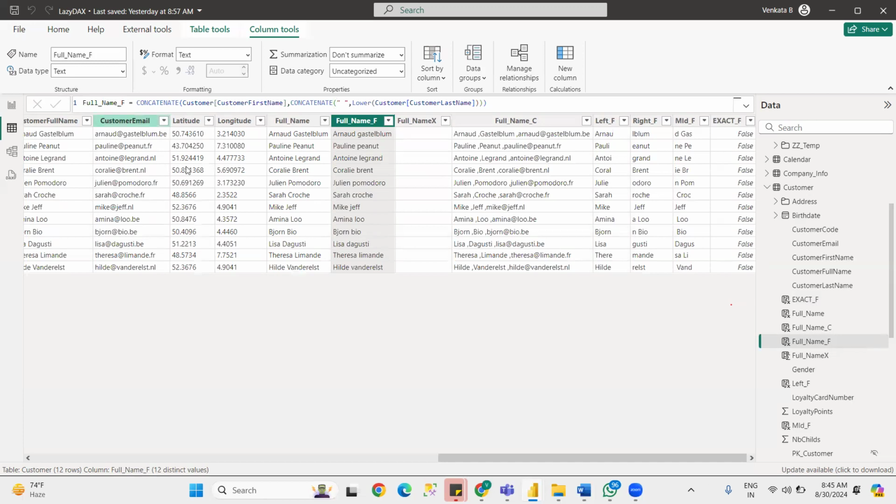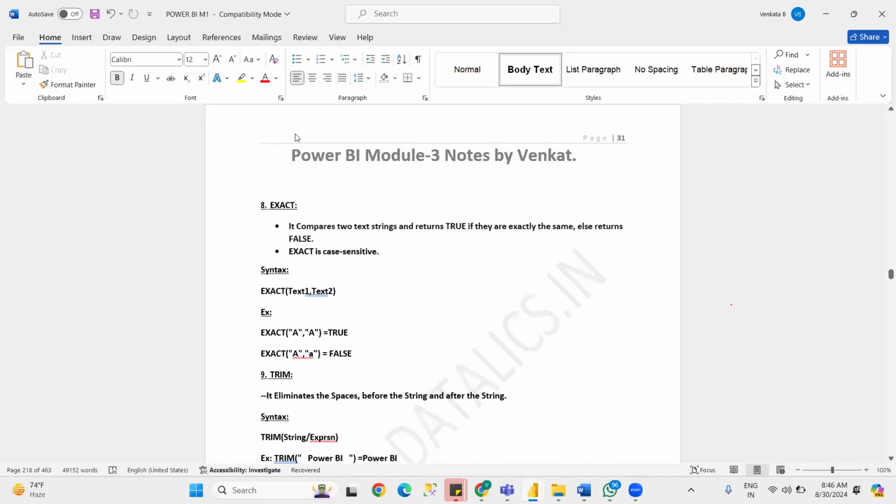Now if you check here, all the results are false. The reason is that the exact function compares exact values. These values and these values are not matching. Even caps versus small letters it will consider. Only if the same value is there will it give true, otherwise the result is false. So exact is case sensitive.